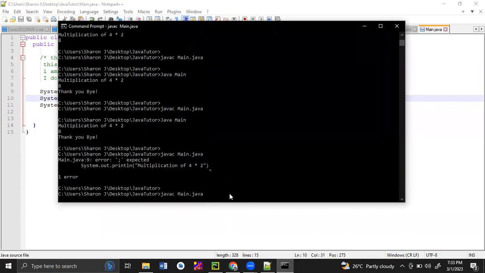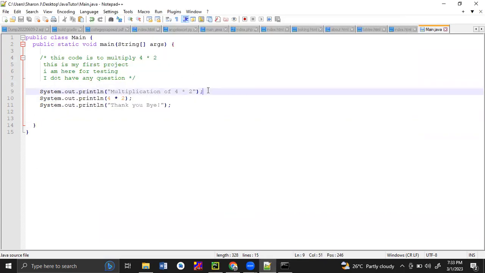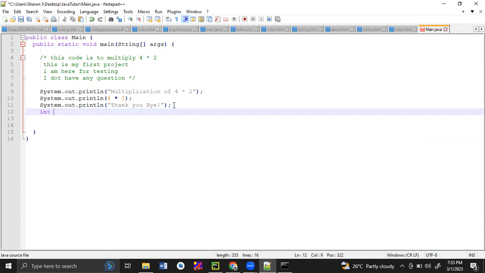Now if I compile, there is no error. So this is one of the important points: if you miss the semicolon, it will throw an error. All the lines should end with a semicolon. Now let's create one variable of type int. In the next class, I will tell you the complete data types. I'm just now using the keyword int, which represents integer type of data.